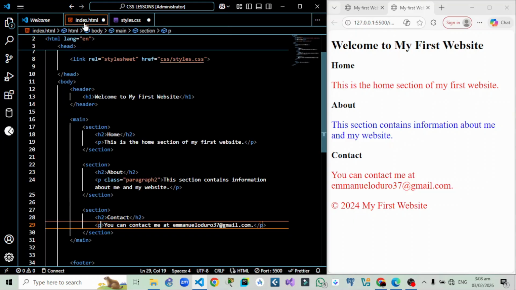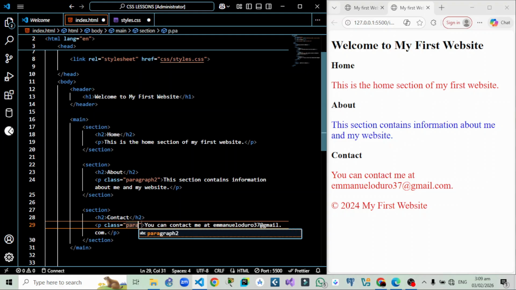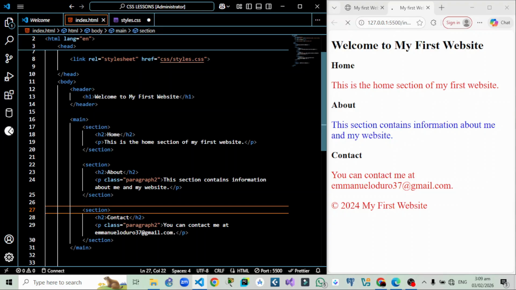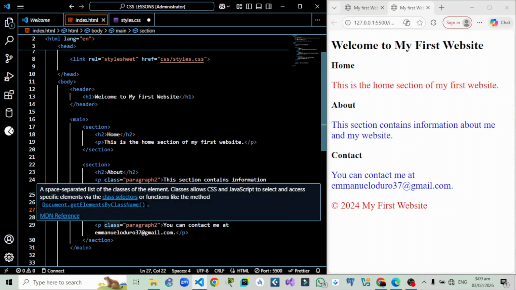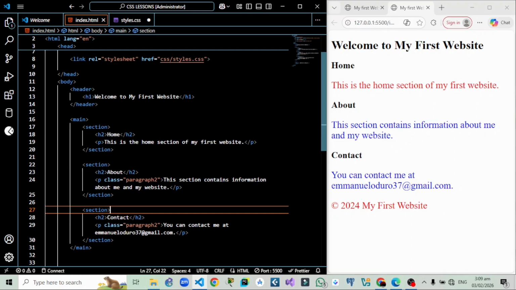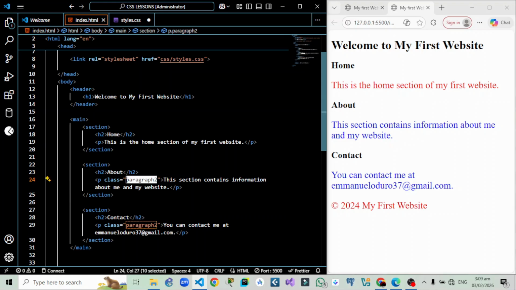So I come to my HTML page, come to the third paragraph, and I can give the same class to that particular paragraph. So I name it paragraph 2. And when I save it, it also changes the third paragraph to blue. So for the class selectors, or for the class attribute, multiple tags or multiple elements on the page can have the same identity.